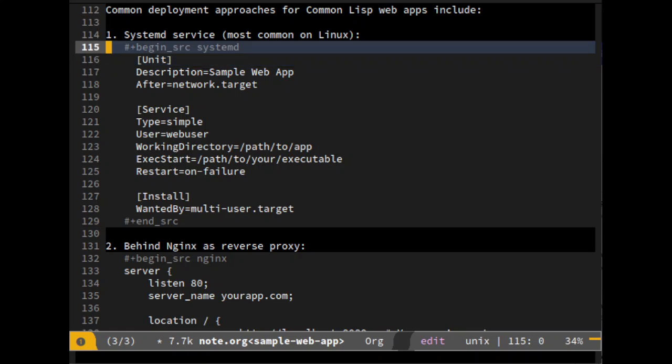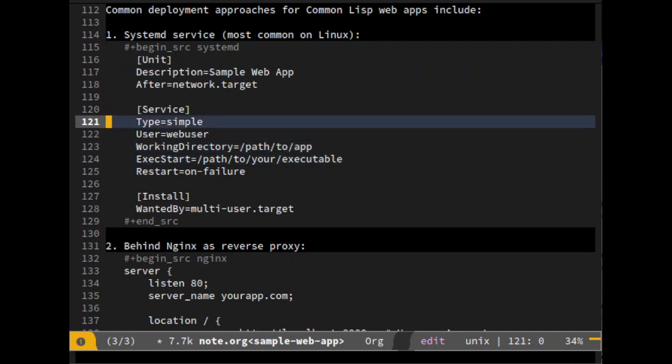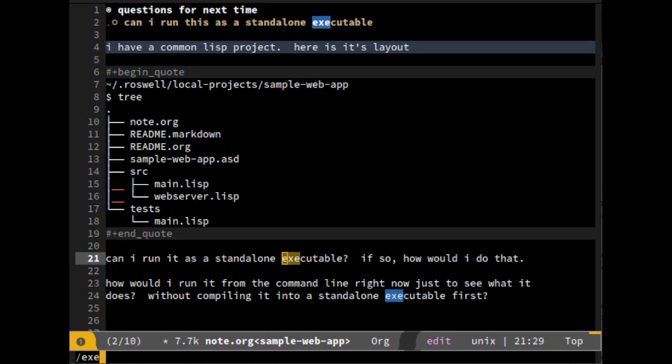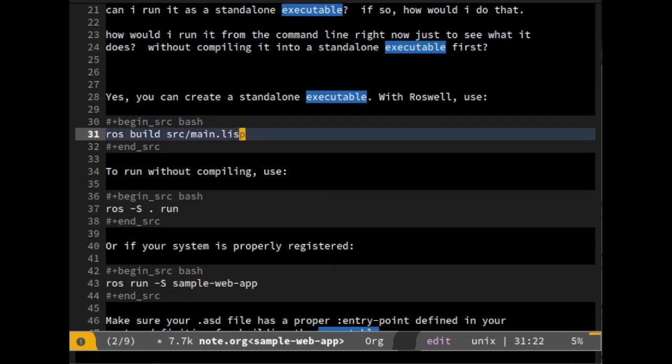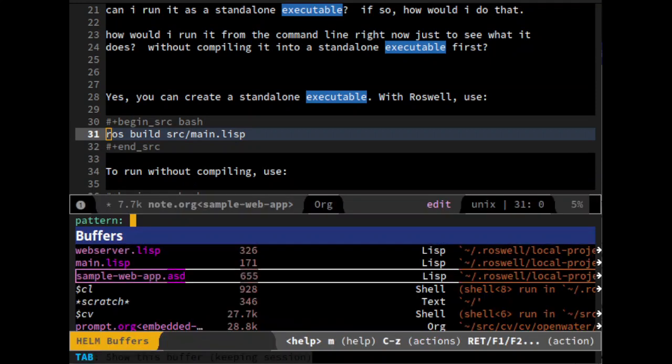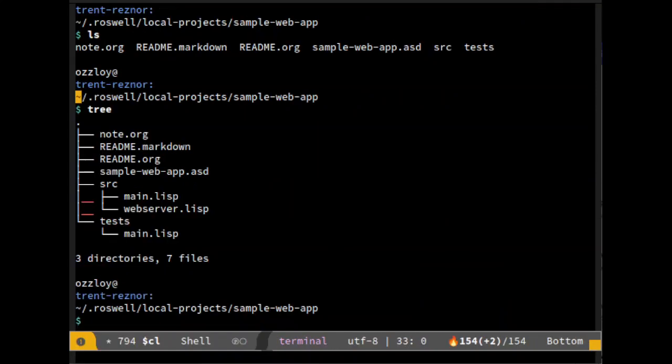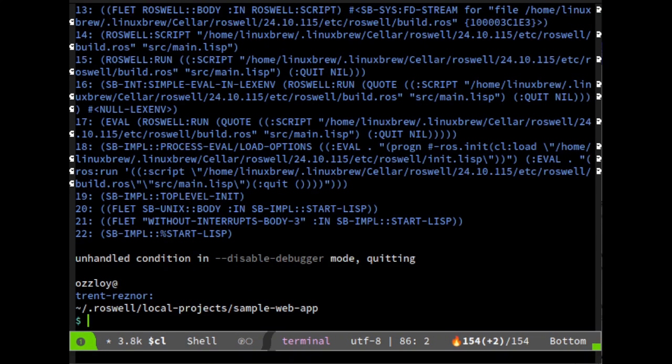Okay. Let's see. Sample web app, blah, blah, blah. Path to app, path to your executable. Oh, right. We didn't actually try making the executable. Let's try that. Let's see what happens. Roswell build that thing. Unhandled condition, disabled debugger, quitting.